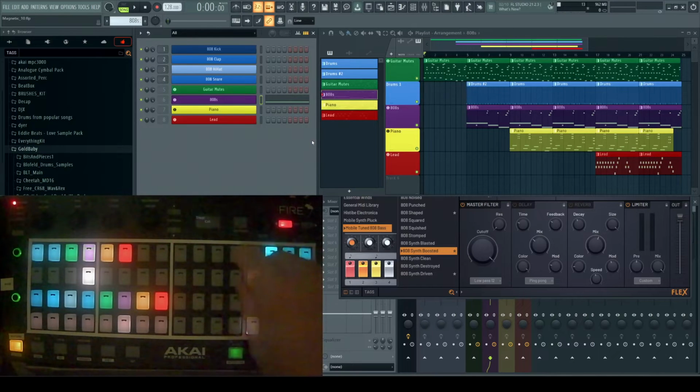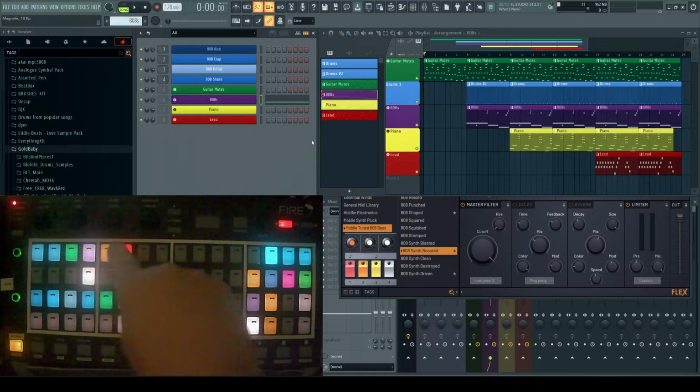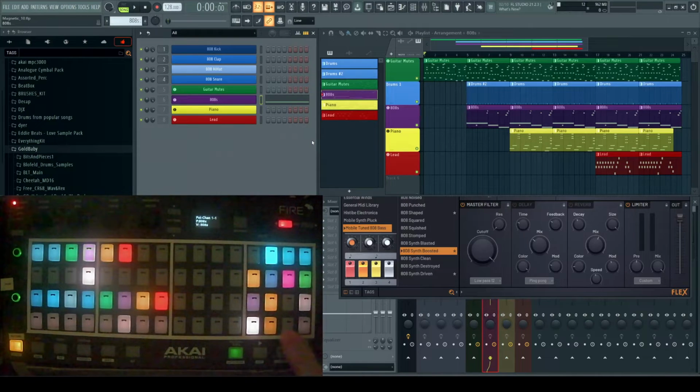But let's say you go to, let's go back to the 808s. I'm going to hit the cut button, and you can see it cut the data for those notes. I can hit paste and paste them back. I can move to a different channel, paste them in there if I wanted to. I can even hit undo and undo what I just did. And undo will keep undoing as you work.